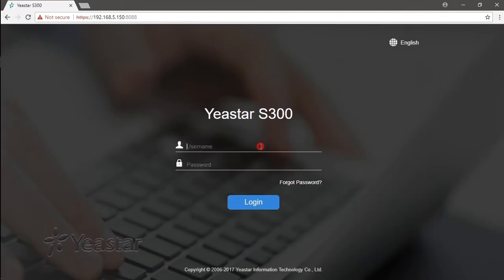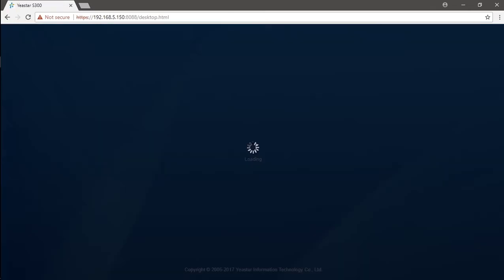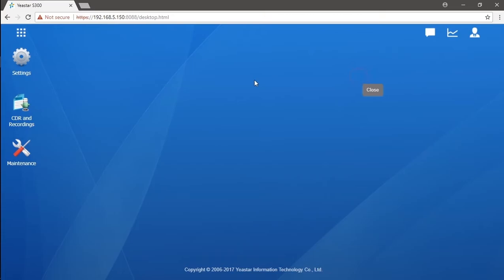192.168.5.150. You will see the login page, where you just need to put in the default username and password for the administrator, admin and password. Now, for the first time ever, you're in the web GUI.